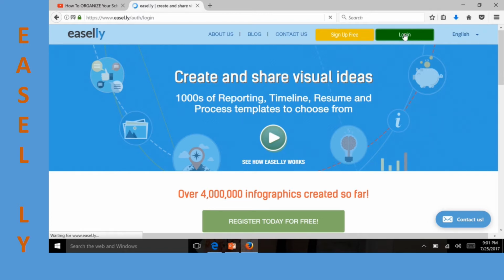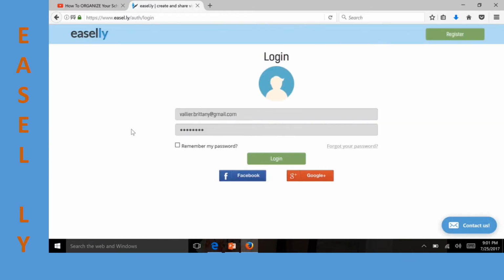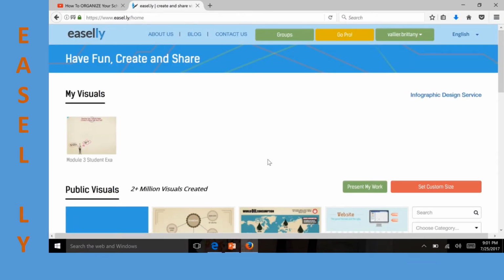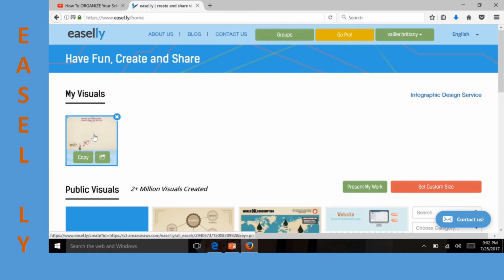So I'm gonna go ahead and log in. I've already set up my account. My username is my email address, and then I've got my password. It's already in there, so I'm gonna hit login. What's nice about this is, I went ahead and started this interactive poster, which is what you will be using Easly for, to create an interactive poster. And you can do a lot of neat things with it. If you look over here under my visuals, I already have one that I've started. So if I want to continue working on it, I can click on that.